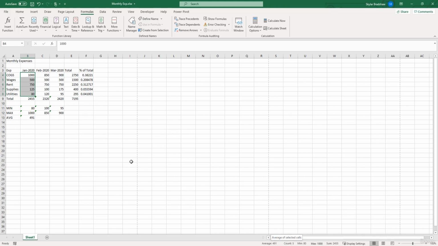And from here, we know how to copy this function across columns. So we're just going to click and drag the fill handle to get the average for each month. So the average for January was $491. The average for February was $464. And lastly, the average cost of the expense for March was $484.